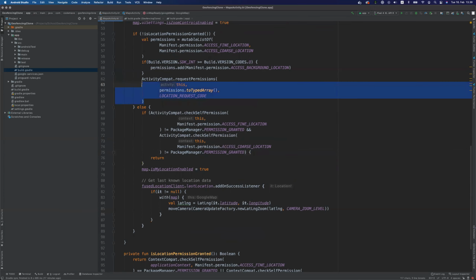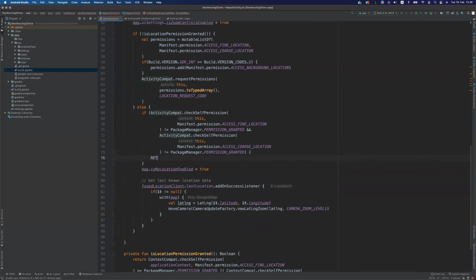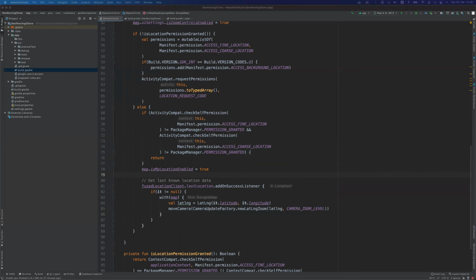So we could actually copy this, but then we'll have to create these permissions again. So we could decide to move this whole thing into a function and then call that. So I'm going to leave that to you to do. I'm just going to return here. And so now this should work pretty fine. Okay, so we're able to get our last known location.